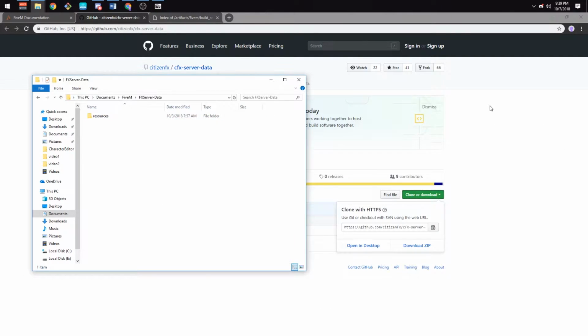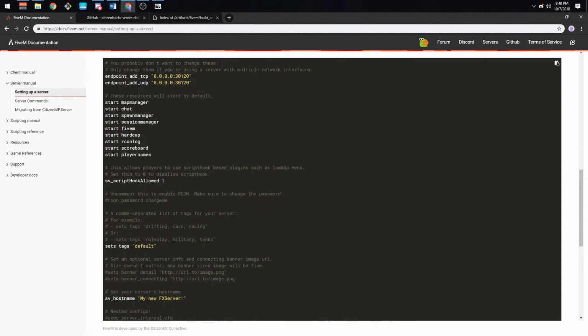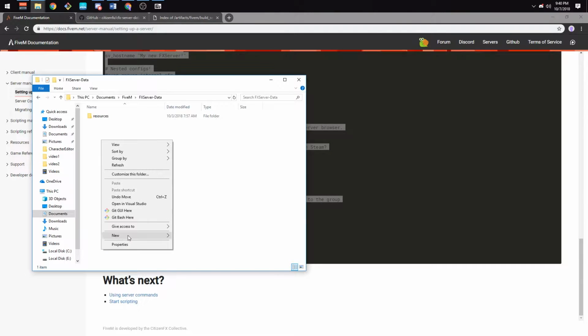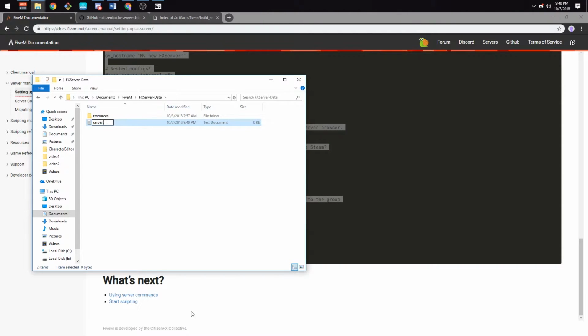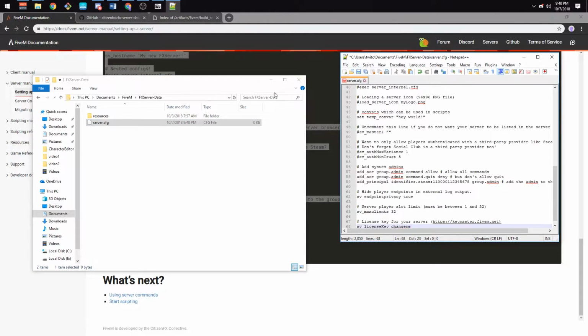Now let's set up the server config. Go back to the FiveM Server website once more, and copy the server config template it gives you. Go back to the FiveM Server data folder and create a new text document and label it server.cfg. Now edit the server config file and paste what you just copied from the website over to here. Let's go over the different variables in the server config.